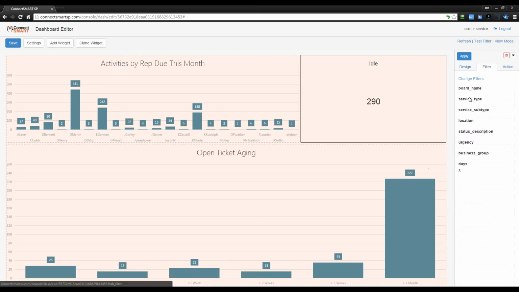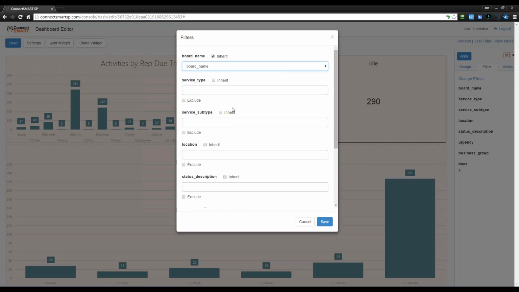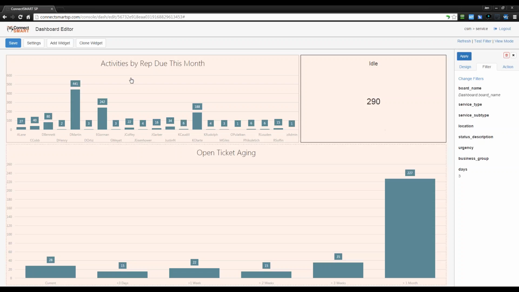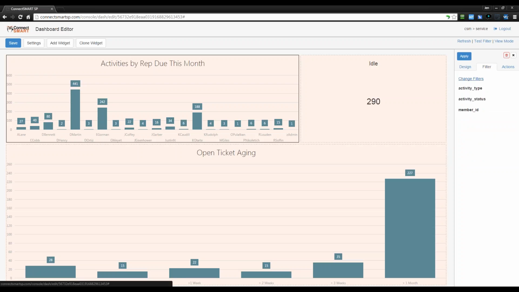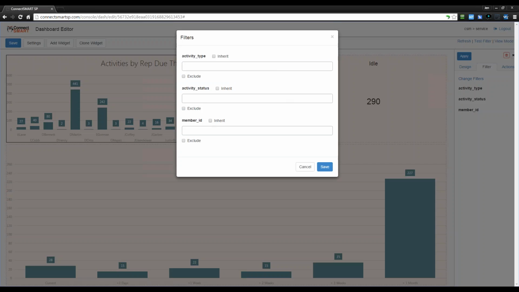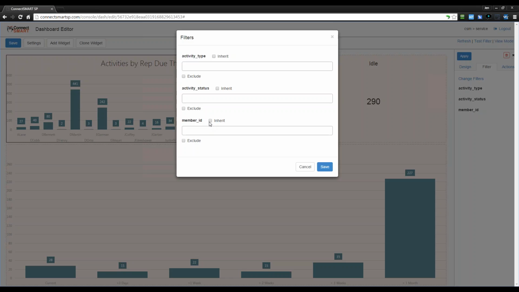And let's see, I want to go ahead and inherit the service board. And you'll see activities by rep due this month. There's absolutely no reason to inherit the service board because that does not exist in this case. These are just going to offer you the parameters that have been made available from the actual data query behind it. So in this case, activities by rep due this month, we can filter by activity type, activity status, and member ID. Only one of those pertains to our inheritable settings.